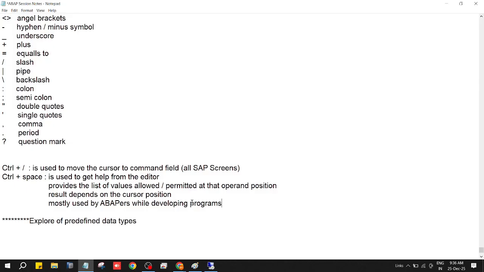So I will take you to that place. That's why I'm using that. You cannot expect the Control Space result to be the same everywhere. No, it depends on where your current cursor position is. Accordingly, the result differs. Okay, you have to understand all this.